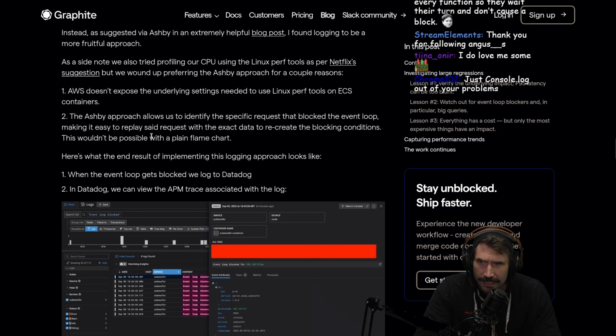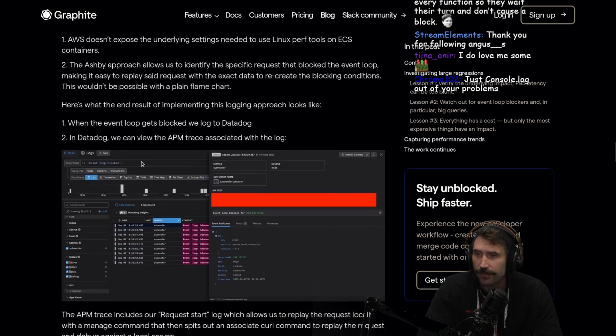Ashby's approach allows us to identify the specific requests that block the event loop, making it easy to replay said request with the exact details to recreate the blocking conditions. This wouldn't be possible with plain flamechart. Okay, that's fair. That's really fair.